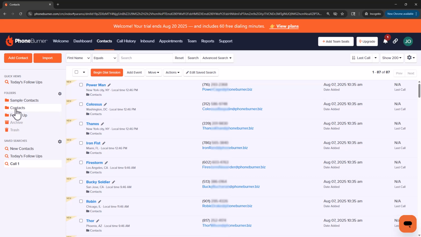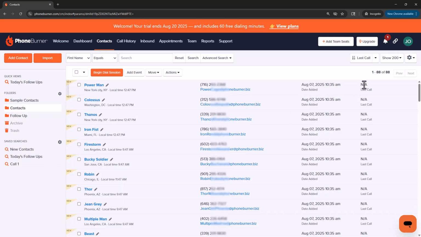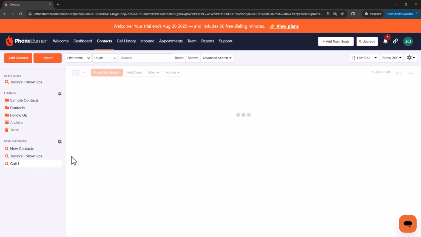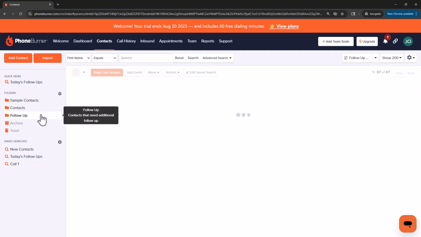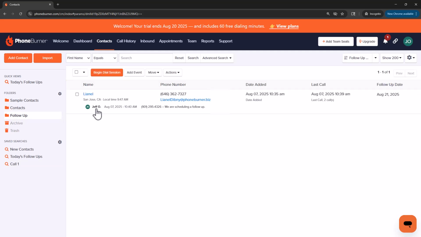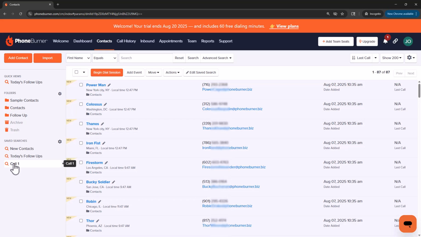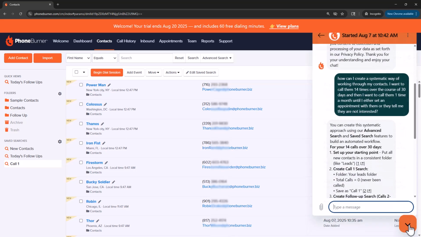You know, our contacts folder has 88. Our call 1 has 87. But didn't we import 89? Well, one of our contacts got moved into the follow-up folder because we called them and we booked that follow-up, right? So PhoneBurner is going to help us stay organized. Now let's go ahead and get back into Finn. Let's open that back up.